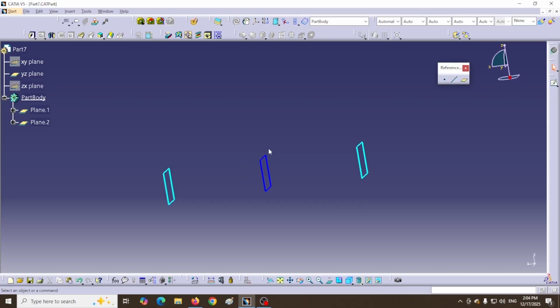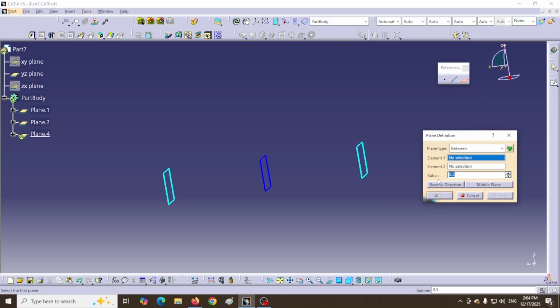Between. I activate the plane command again. The settings window opens. I set the drawing mode to between. In the settings window, you see 2 options, element 1 and element 2. Here I must introduce 2 surfaces or planes to the software.